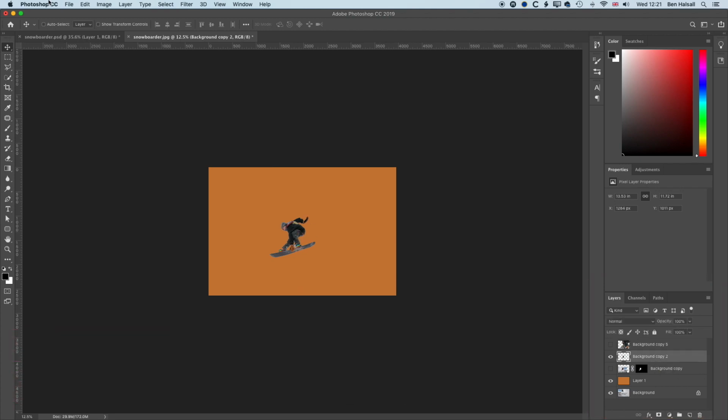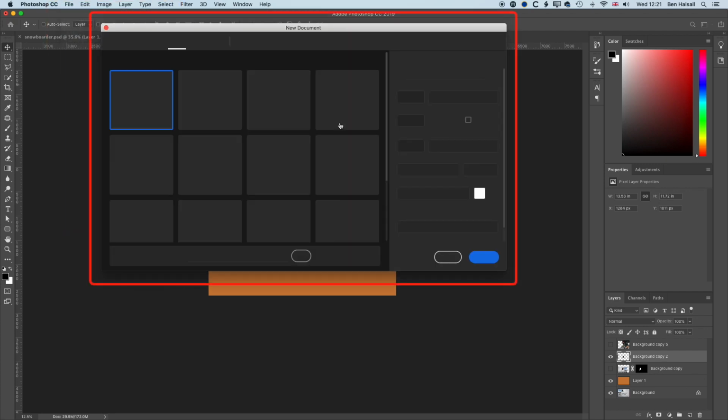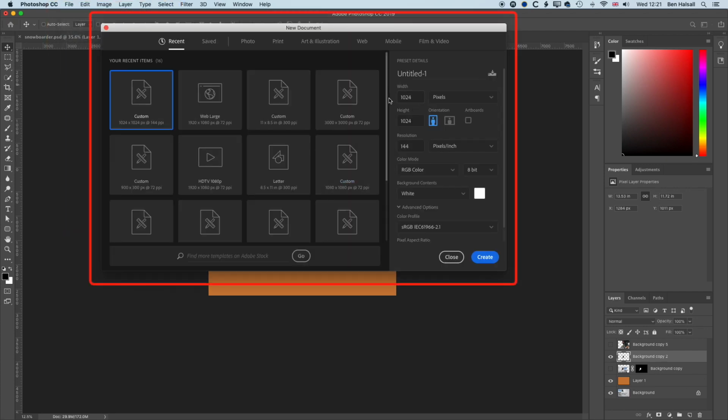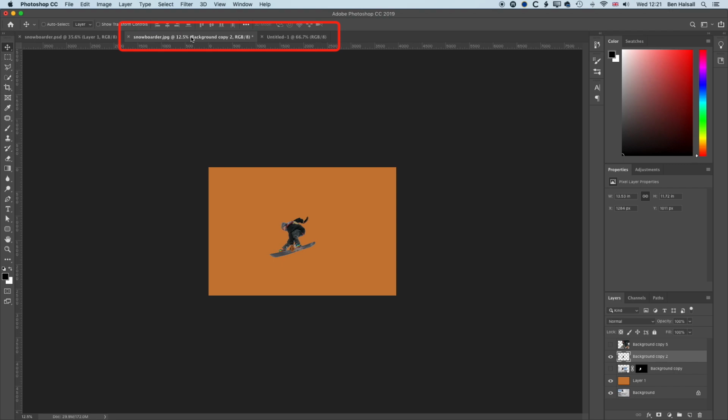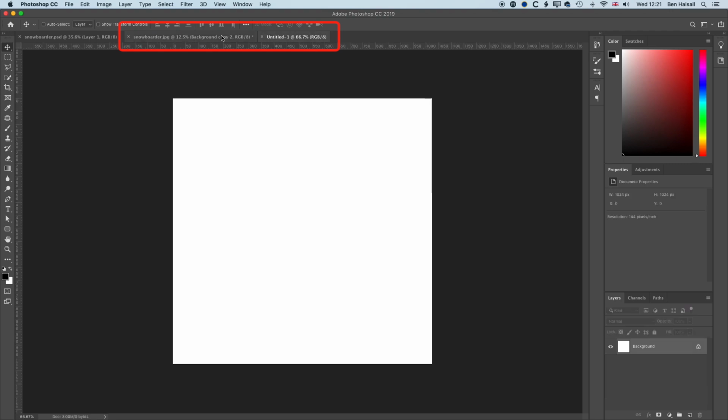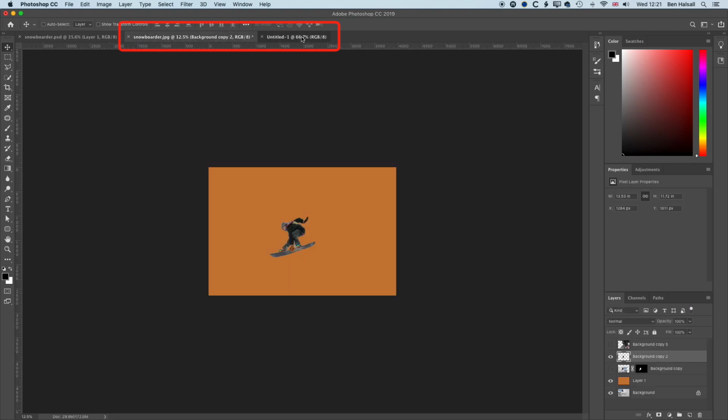So for the brush here, we're going to go to File and New. I'm going to make a new blank document. And my document size doesn't matter too much, but I'm going to make it 1024 by 1024 here. That should be fine. It's a pretty big brush if we make it. And you can see now at the top I've got these 2 tabs here.